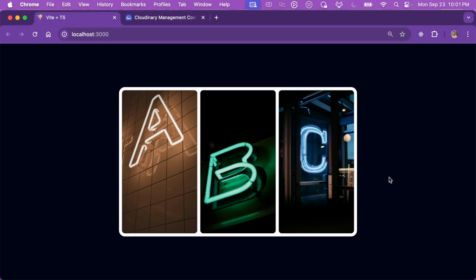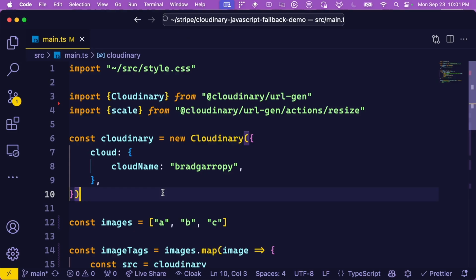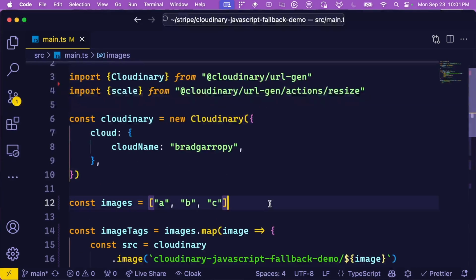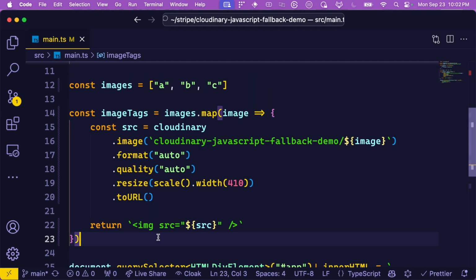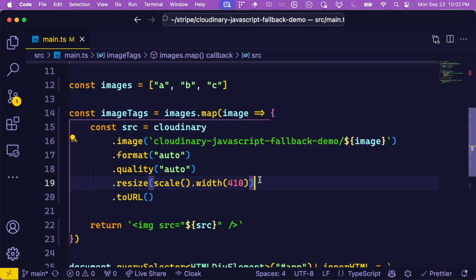In this case, we're iterating over letters of the alphabet, but for your application, it could be something like product images, user avatars, or whatever suits your needs. Here's the code that powers the demo. You can see that we started off with the Cloudinary SDK already installed and configured, and we've defined our list of images to render right here. In order to render each one of these images, we're mapping over them, creating a Cloudinary image, giving it a path to where the image is located, optimizing it a little bit for the best performance, and grabbing its URL to stick into an image tag with the source.